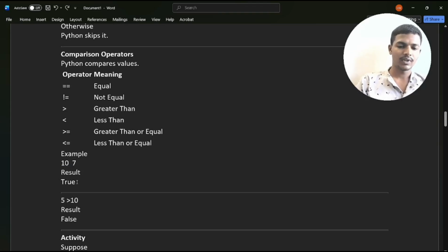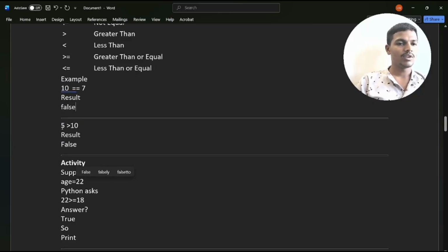Okay, like this way. In case the condition is double equals, 10 is equal to 7, is it true? No. The condition will automatically be false. This way we will learn it. Then one more example: 5 greater than 10, is it correct? False, because 10 is greater than 5.